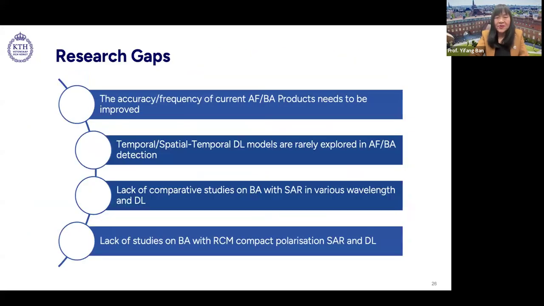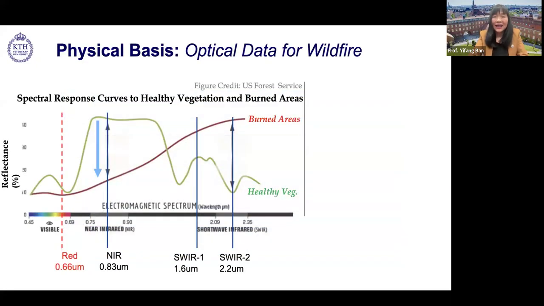There are research gaps and challenges. First is really that the accuracy and frequency of the current active fire and burned area products need to be improved. And we also have spatial-temporal deep learning models that are not well explored for wildfire detection. And we also have a lack of comparative studies on C-band and L-band SAR for burned area mapping, and also RCM compact pol. Is that different from dual polarization data sets? So there is some research that needs to be done.